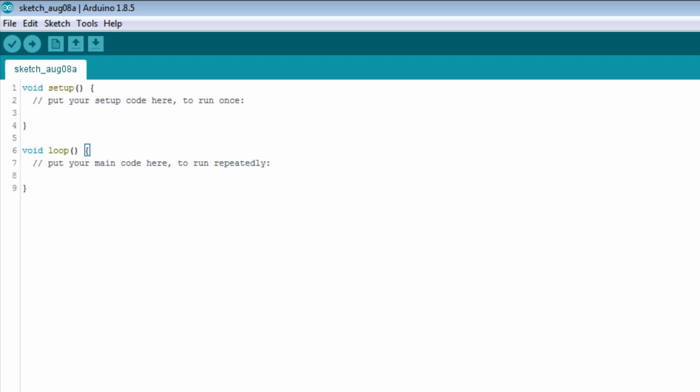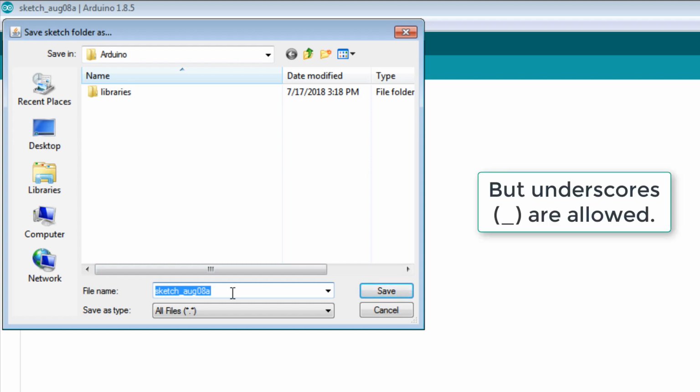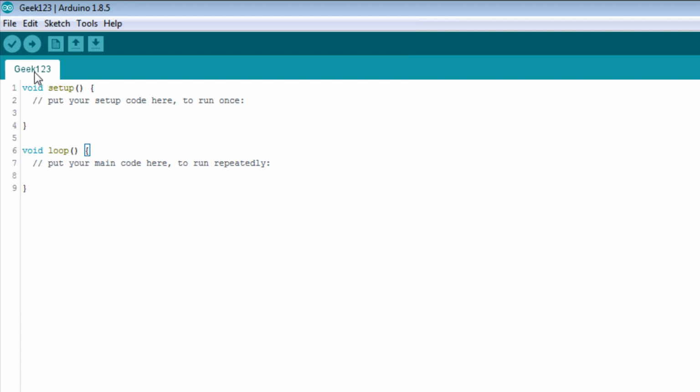Now, you'll notice too, when you open up your Arduino IDE, you have a name. It names the project a default name. And here we can see that name. It's just sketch underscore today's date. And then we could also see that name up here, along with the Arduino IDE version. So if I want to change the name of this, the first thing I would do is go to File, Save As, and here's a name. I can't have any spaces in the name, and you can't start with a number, but I can change this to Geek123 and save it. And here we can see it change the name in the two areas to Geek123.